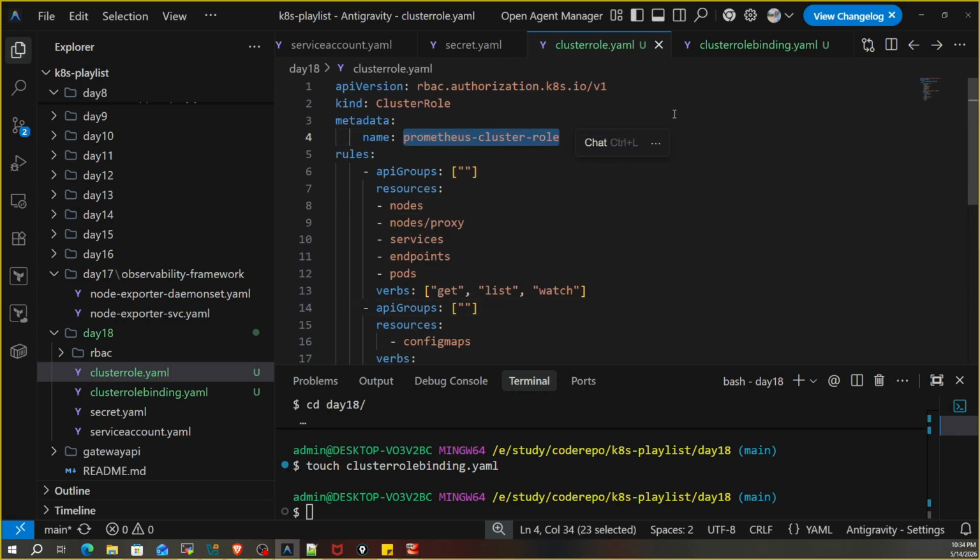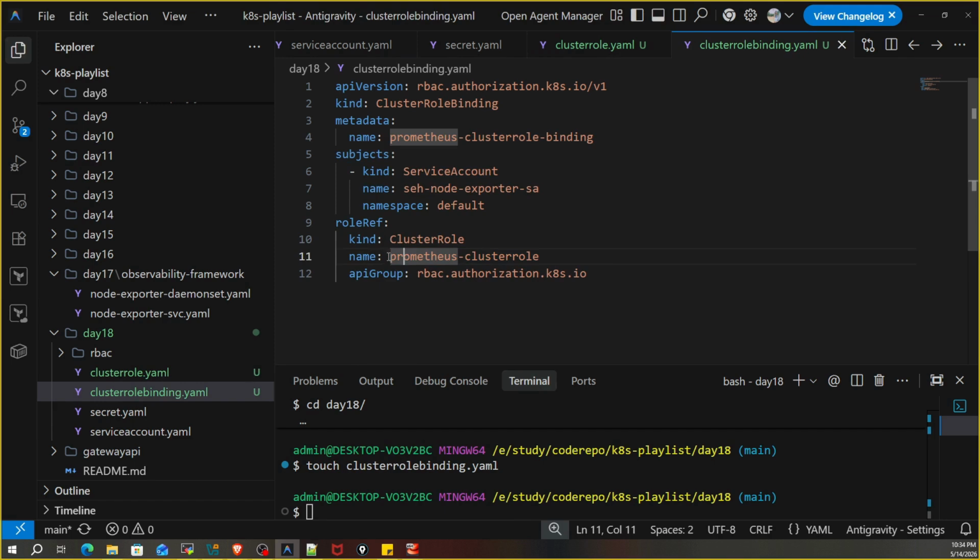Prometheus-cluster-role. Let me copy this and paste it here. This is the cluster role we created earlier. And the API group again belongs to RBAC, rbac.authorization.k8s.io. So basically this cluster role binding is acting like a connector between the service account and a cluster role.